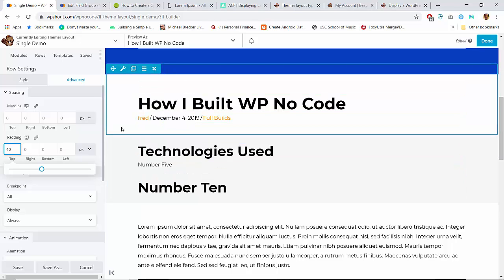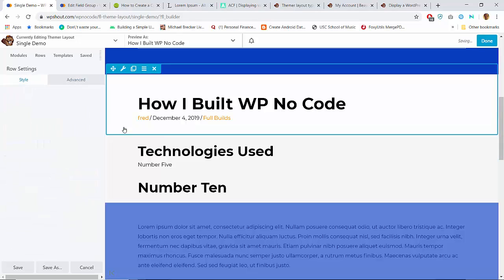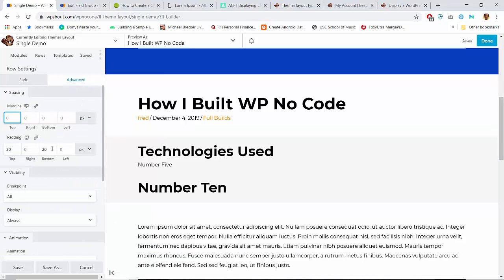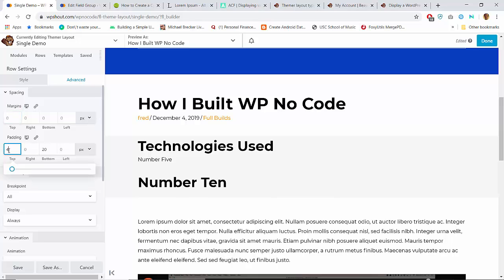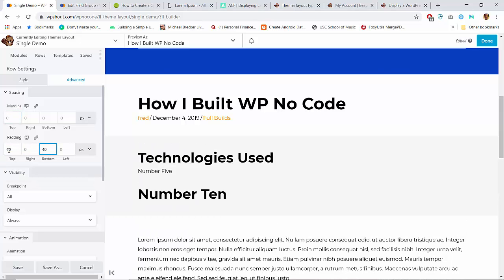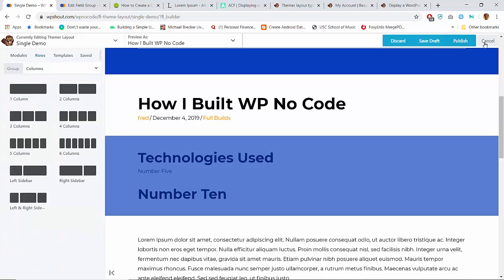All right. I think this looks pretty cool. I want this to have 20 on the top and 20 on the bottom. Seems uneven somehow. Maybe I'm gonna make it 40 all around anyway. Yeah, this looks really cool. I mean, I think.